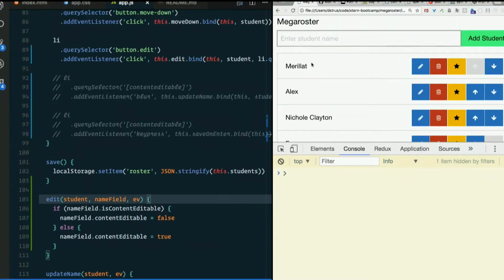Refresh. Try putting my cursor in here. It doesn't work. Not editable yet. If I hit edit, then it is. If I hit edit again, it's not anymore. Now notice my hover effect is still there. That's because now it actually has the content editable attribute set to false.